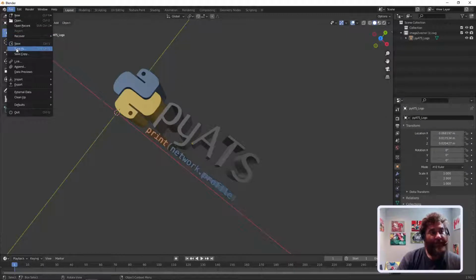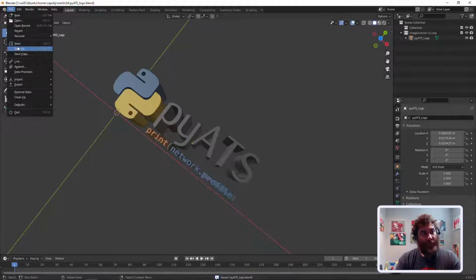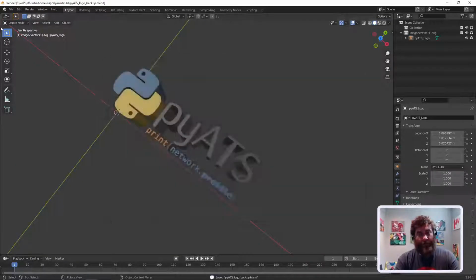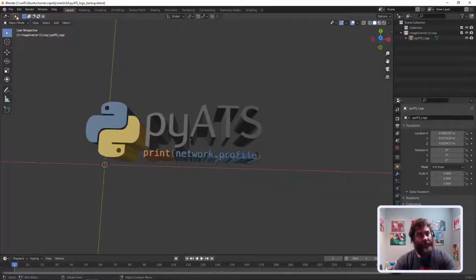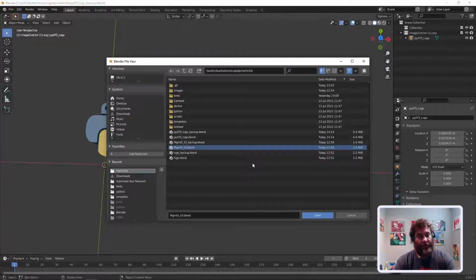So I'm going to say File, Save As, and I'm going to call this pyATS logo. And I'm going to save it twice and make a backup in case anyone wants to play with the original or contribute to this in any way. We're going to call this backup, and then let me save. And now, okay, so now I have this available. And let's bring it into my other world. So let's do File, Open, and we're going to open up the Management I/O blend.